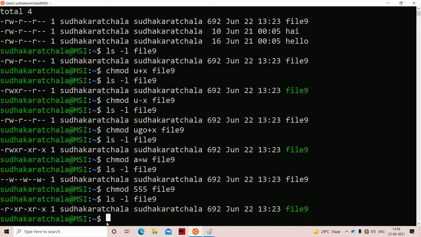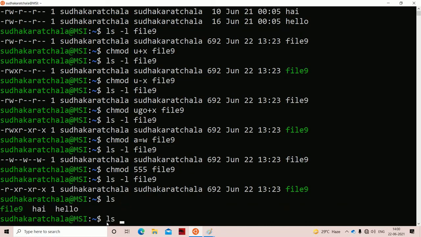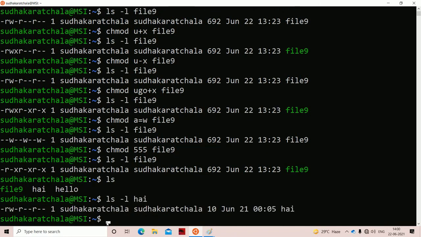Okay. Let us work with some other file, ls. So here we have hi and hello is also there. ls -l hi. So here by default, owner has read and write permission, group has read permission, others has read permission. Here our target is we want to assign all permissions to owner. So that means owner will have read permission, write permission and execute permission. So that means 4 plus 2 plus 1, 7.